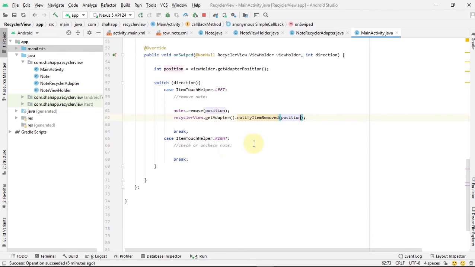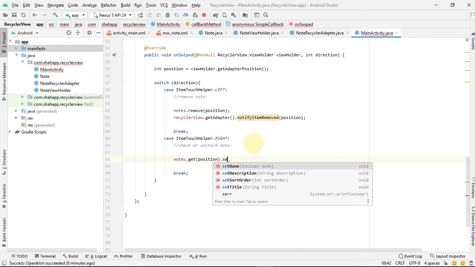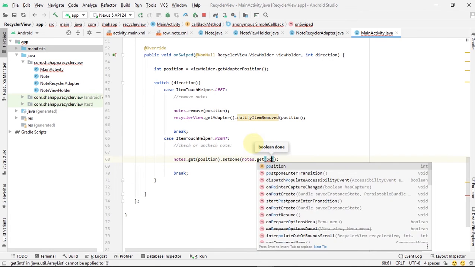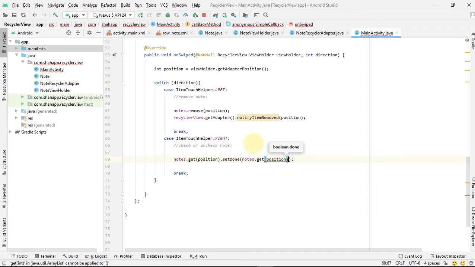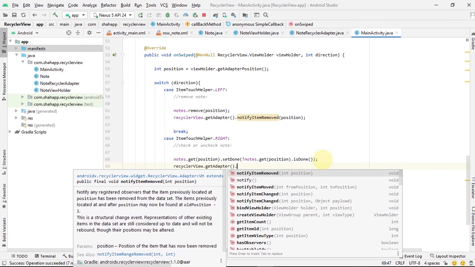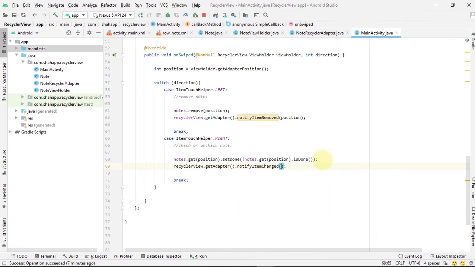Now we create swipe right. Just get a note, the note that the user swiped, and set its isDone property to the negation of its isDone property. Now that we changed our note, we have to send the changes to our RecyclerView. Use notifyItemChanged and pass position.